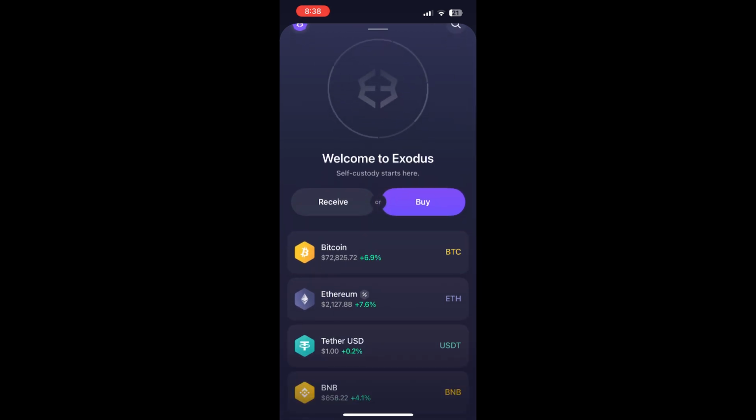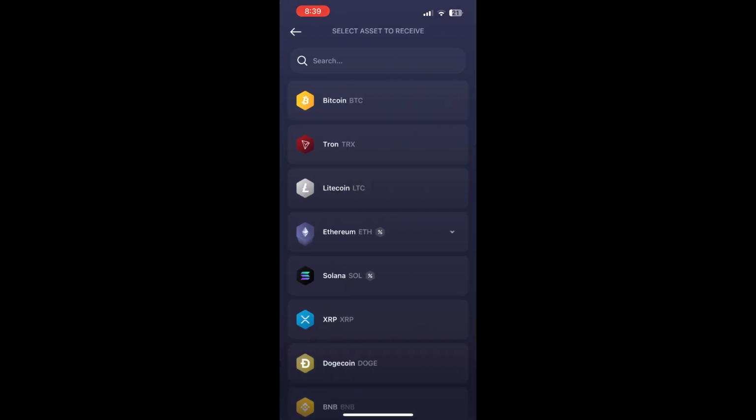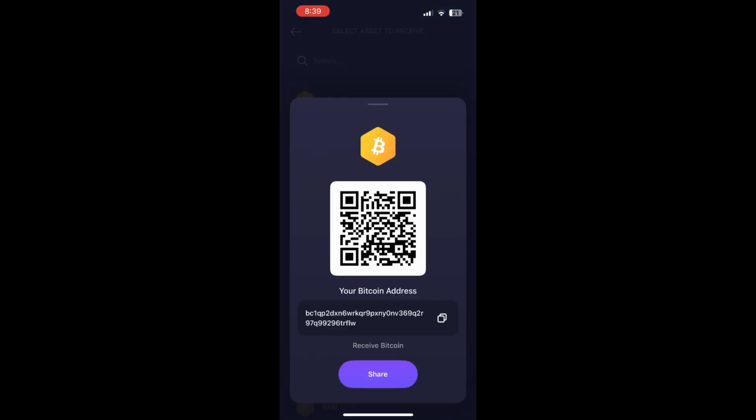To deposit crypto, tap or click the coin you want to receive, for example BTC or USDT, then select Receive. You'll see your wallet address and a QR code. This is the address you use on an exchange or another wallet.